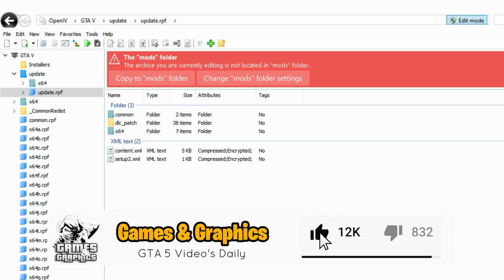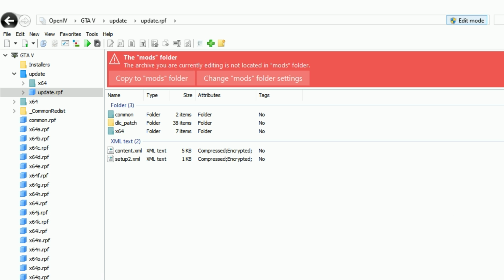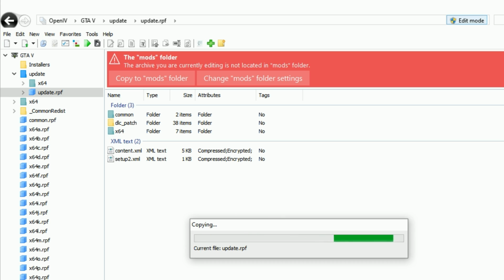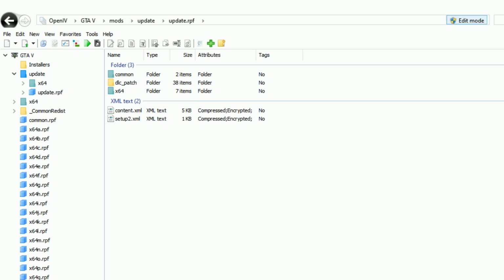Right here in the top right, it's going to say edit mode. There will be a button that says edit mode. You want to make sure that that button is on. Okay, when it's on, it'll be highlighted blue. So make sure that your edit mode is on. And from this point, you want to copy to mods folder. So select the option to copy to mods folder. Alright, once that's done copying to mods folder, go ahead and select common.